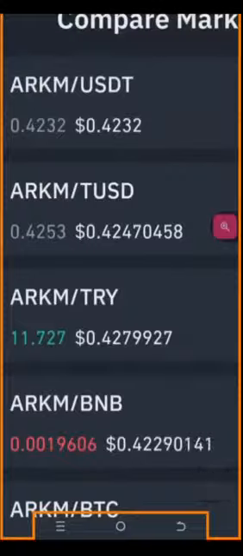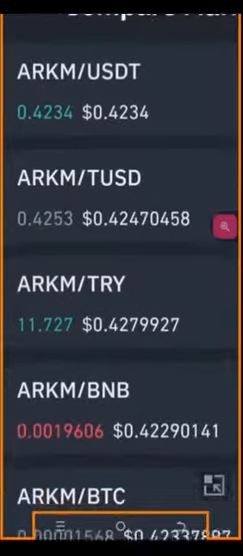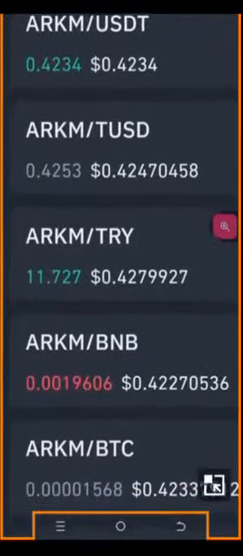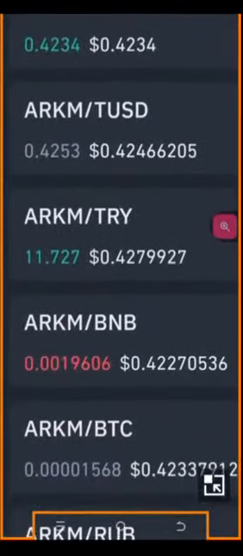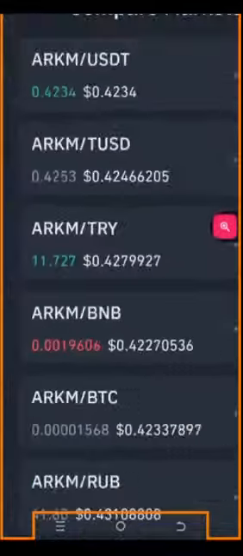So now this is 42 cents. You can see that ARKM USDT is 42 cents, that's 0.4232. You will see that TUSD is 0.4247, right? There's a difference between 32 and 46. Can you see that? The first two numbers are the same. And you can see here ARKMTRY is 0.4279, and that's how it goes. That's how you spot the differences.